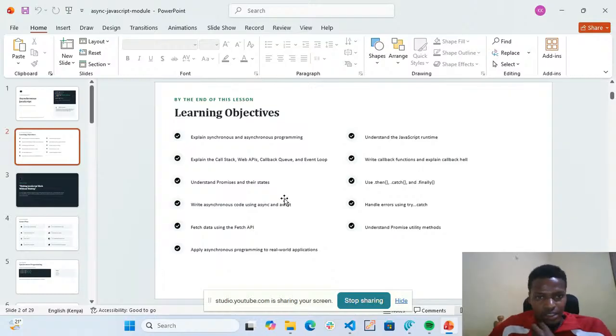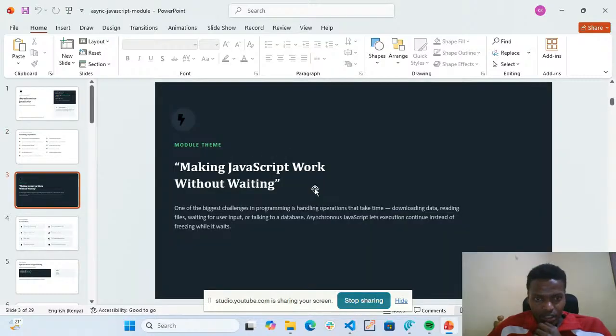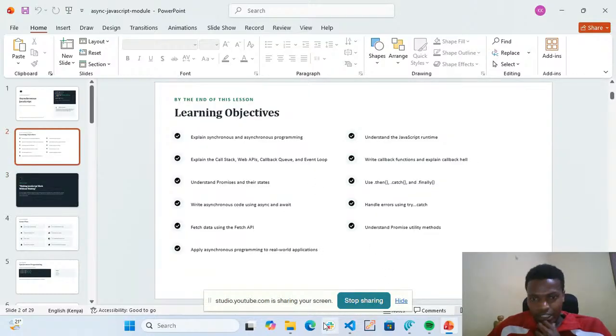We'll also write asynchronous code using async await, especially when we'll be doing the project. We majorly depend on this. And then we will handle errors using try and catch. And then we'll fetch data using the fetch API, which is a very important API. And then we will understand our promise utility methods and apply asynchronous programming in a real world project, that is our e-commerce project.